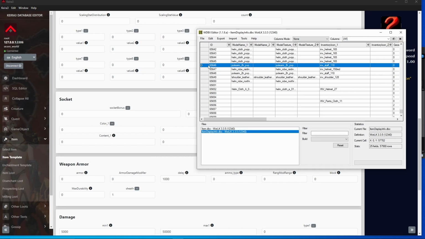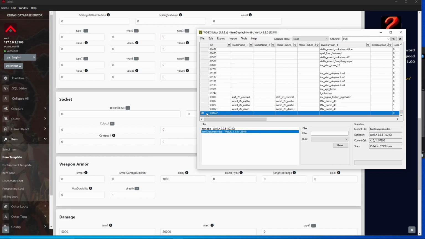So you select it, right click and say copy line. Now go to the bottom again. Here, and you say insert line. Oh no, sorry, not insert. Paste line. And now you have it here.